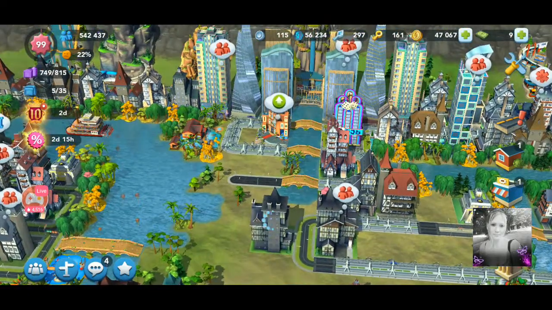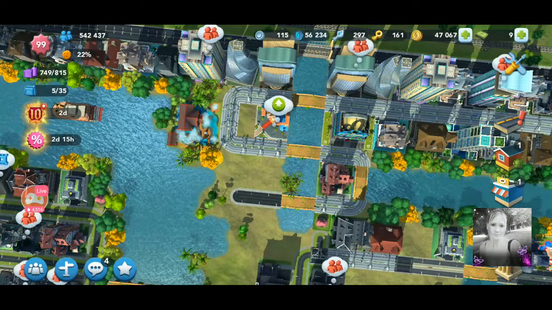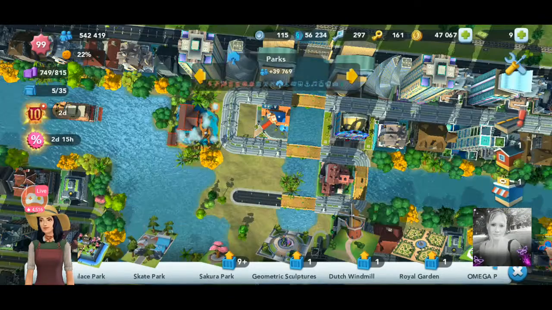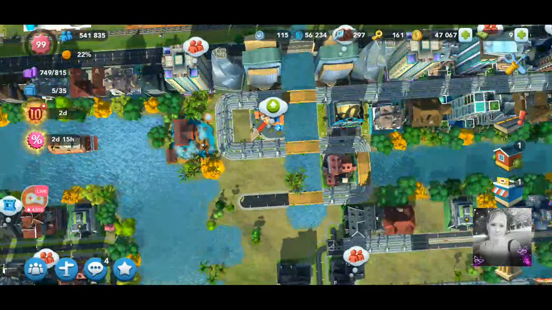Okay, let's see. I'm going to be able to eliminate this park here because you can't see it anyway. I don't know how that piece of road got there.